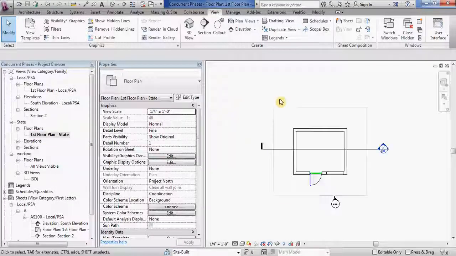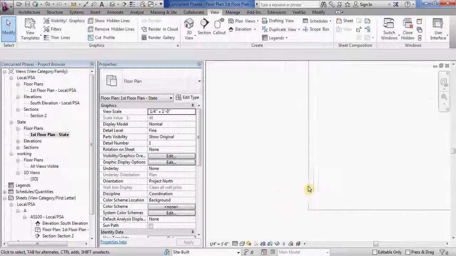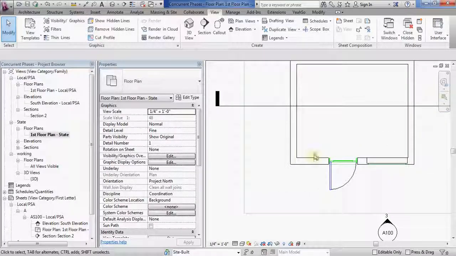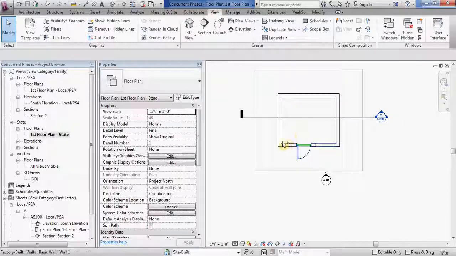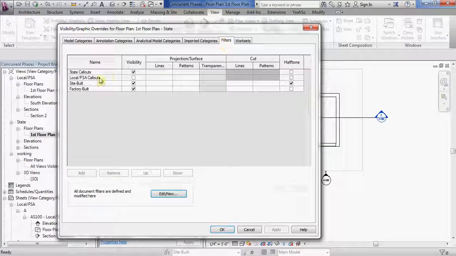And you can see if I go into the state floor plan, it's exactly the opposite. So I've got the deck half-toned, and all of the factory built stuff is full weight and color. And now I've got the opposite view callouts. Again, I had to manually hide that last little circle. That wasn't automatically taken care of with the filter, but that's the one thing. And you can see in the visibility graphics, I'm using the same filters, I just have them set a little bit differently. So now I have the local PSA callouts turned off, I have the site built on, and that's half-toned.